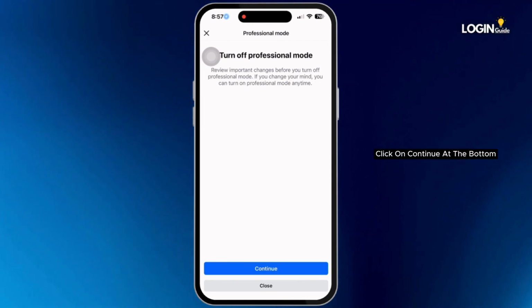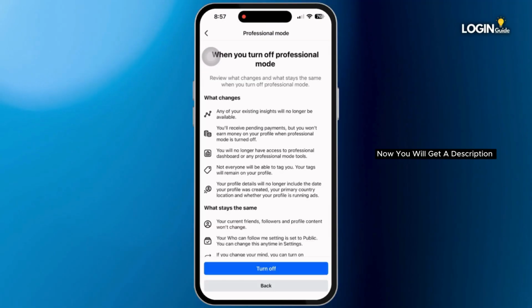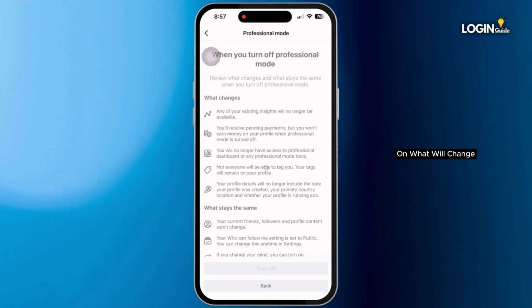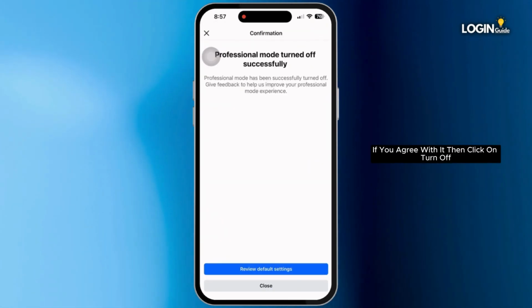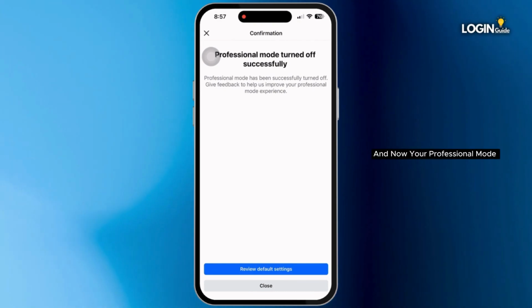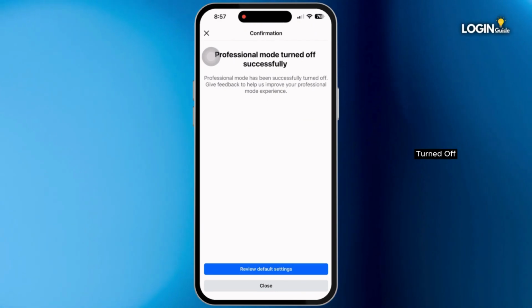Click on continue at the bottom. Now you will get a description on what will change and what will stay the same. If you agree with it, then click on turn off. And now your professional mode has been successfully turned off.